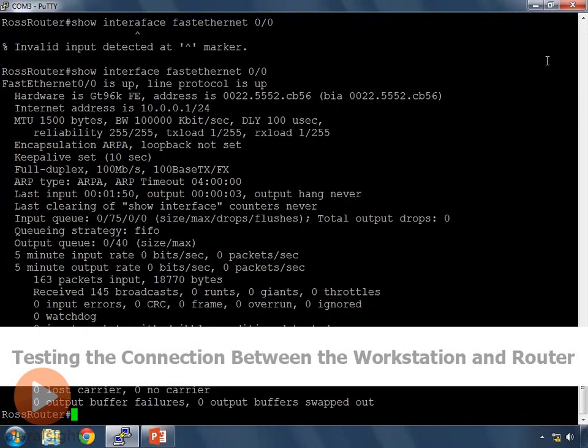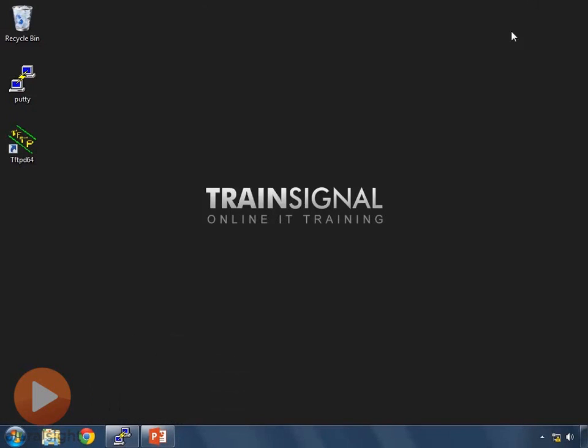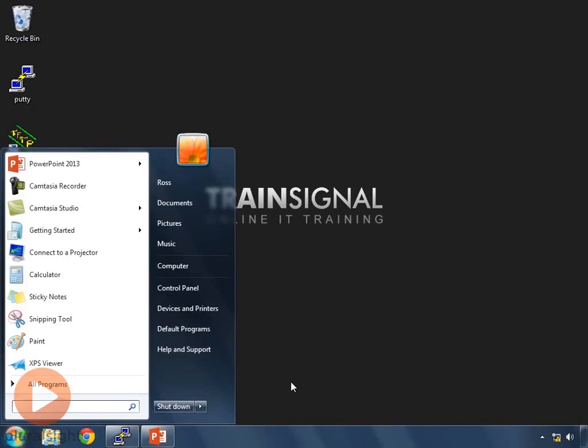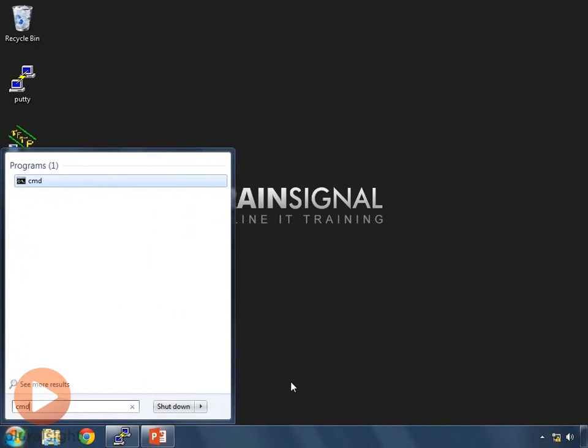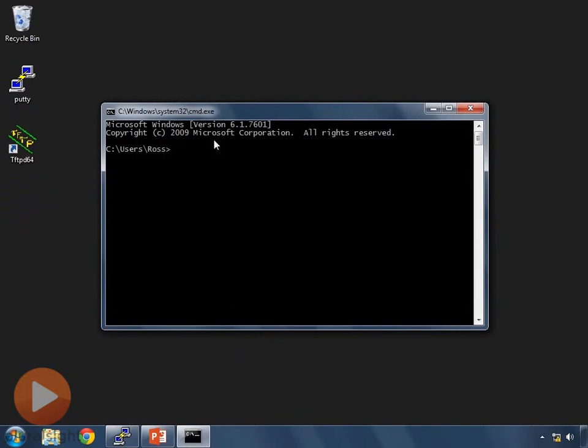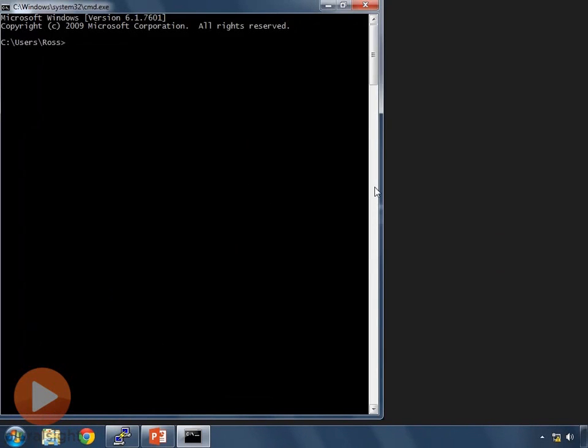Now we can test to see if I can reach my router. So to do that, I need to open a command prompt. To open the command prompt, I click the Start button. I type in the search field CMD, and that will bring up my command prompt. Let's make that full screen. And now let's test. So the way I test is I use this application called Ping.